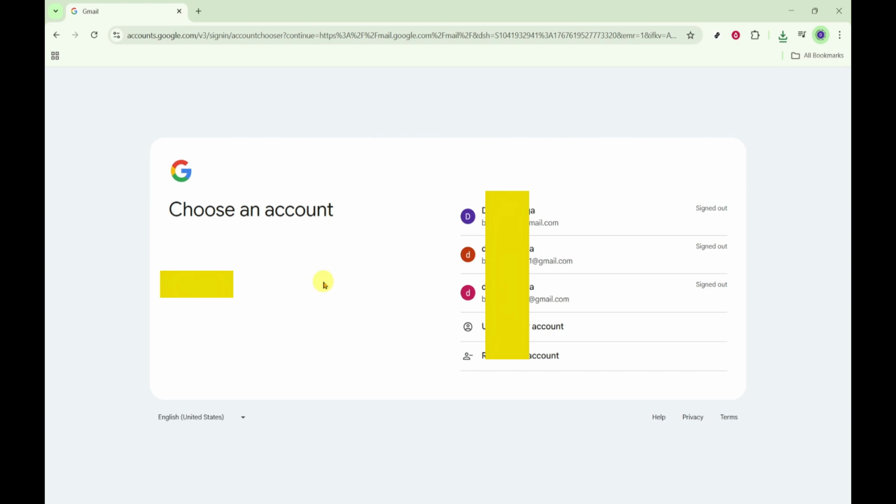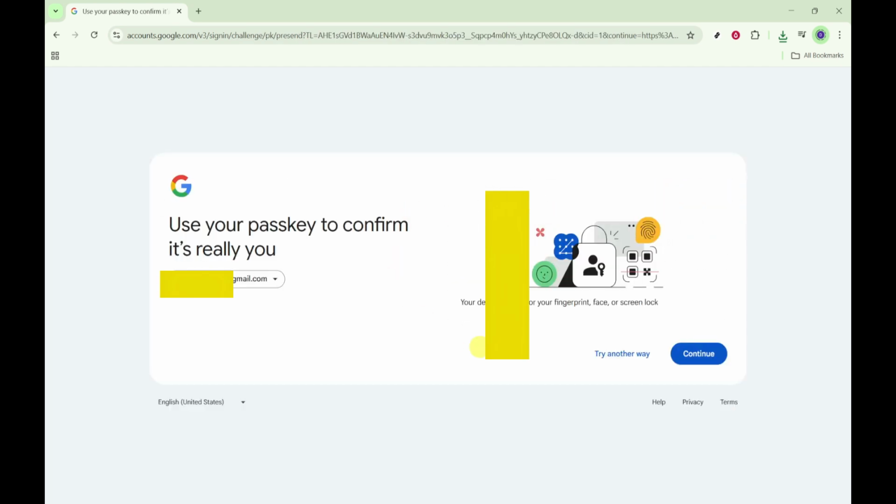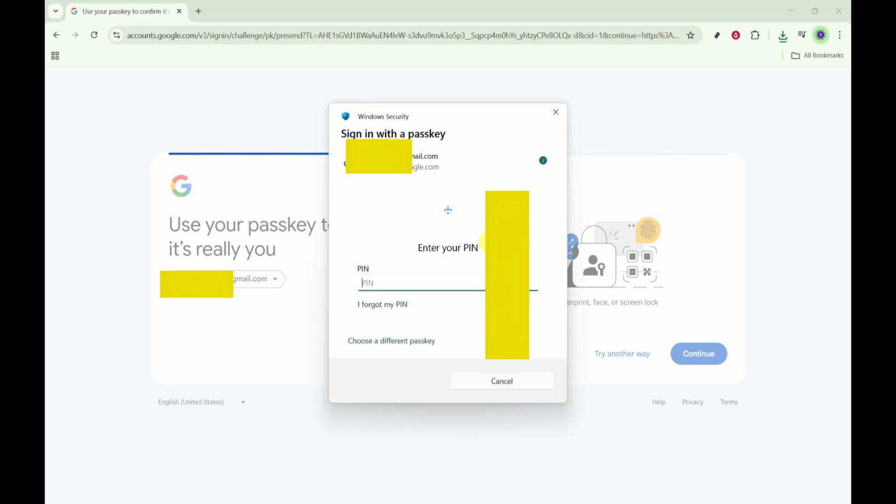If you're already signed in, you'll see the account chooser. Pick the Gmail account where you want Yahoo messages to appear. If not, enter your Gmail address and continue through the sign-in prompts until you land in your inbox. Give the page a moment to finish loading so all menu options are available.